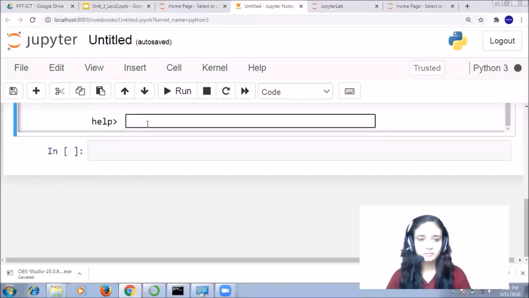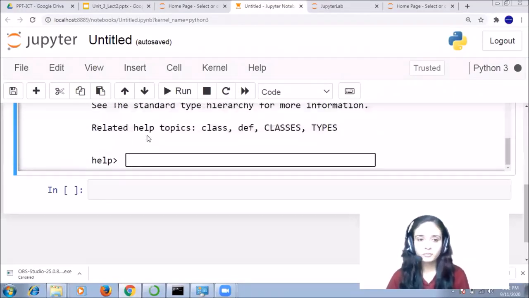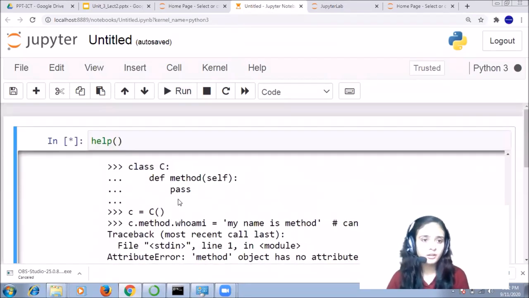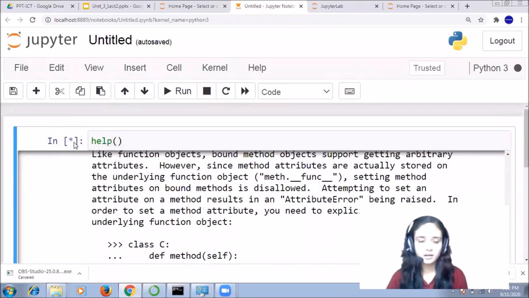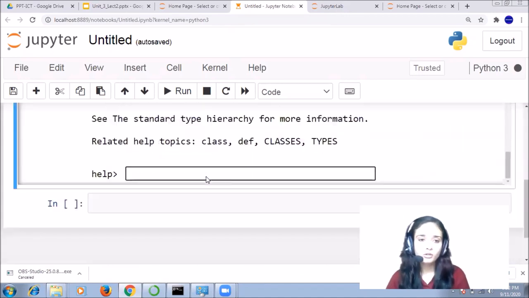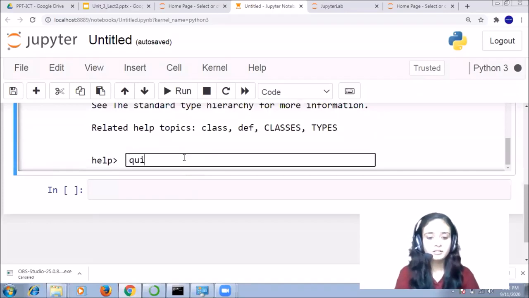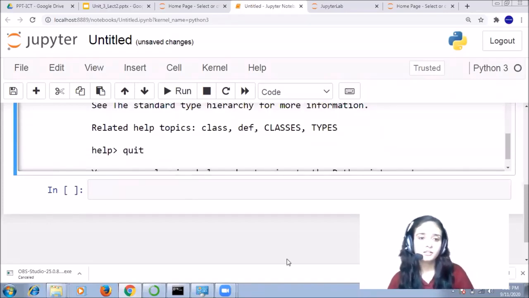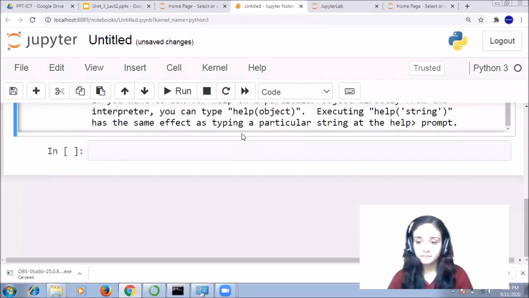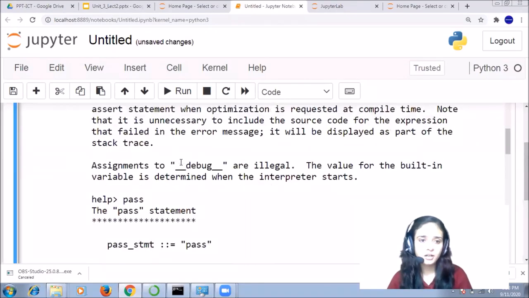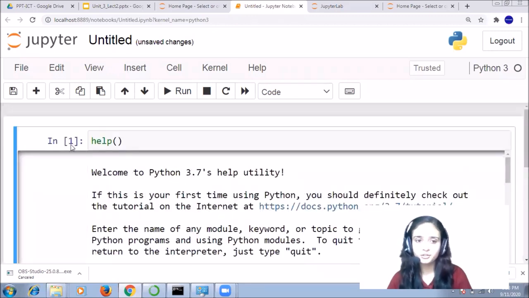So this is my previous one, that is my help function in Python. I want to quit from this particular help function. You can see over here that it shows the processing symbol, and this particular cell is also showing the star mark. It means this cell is currently running. So I want to exit from this cell. I will write the function quit, so it will quit from the help function. And now you can see above that this cell is now showing the number 1. It means this cell has now finished its execution.